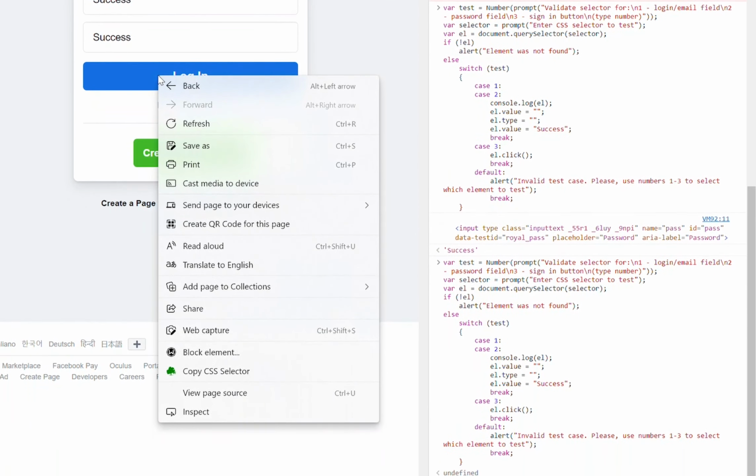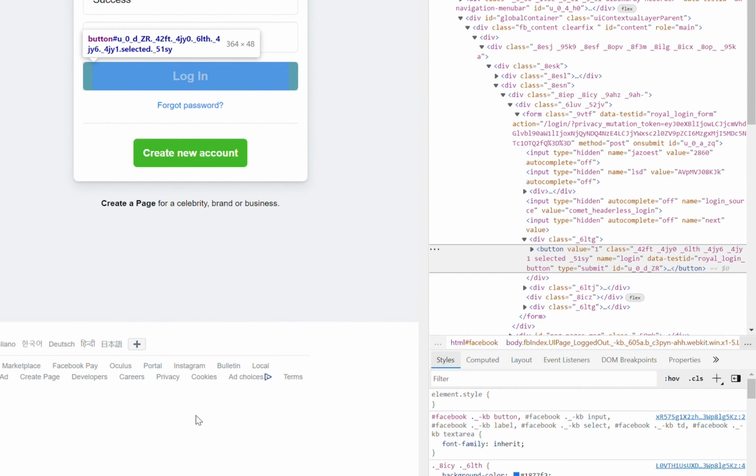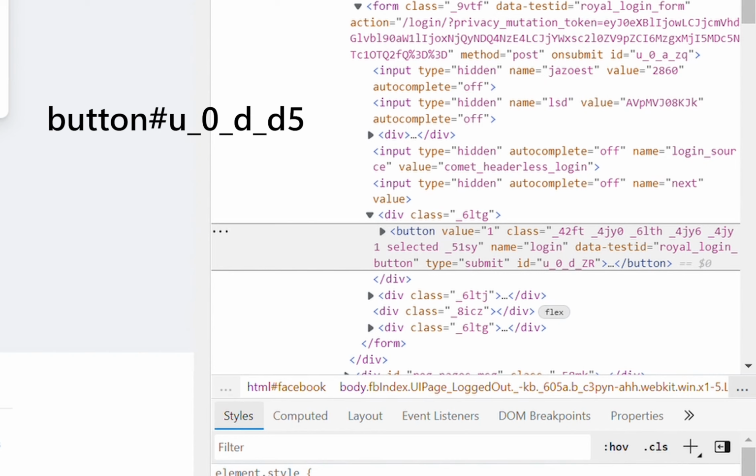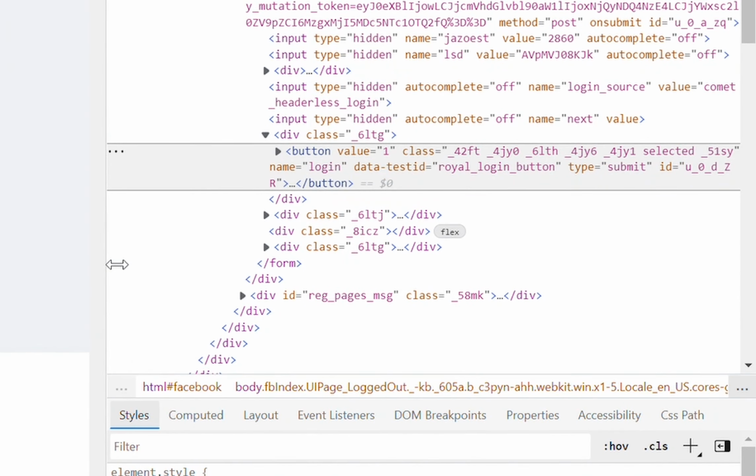Let's right click on the button and choose Inspect in the context menu. The hashtag value in the selector refers to the element ID, but as you can see, it's now different. So the element ID is not reliable for our goal. Let's see what we can use instead.